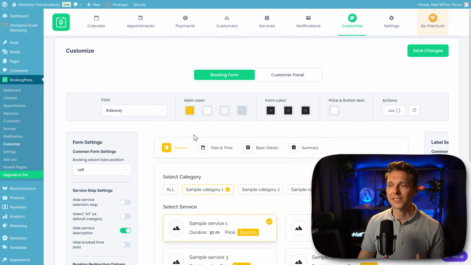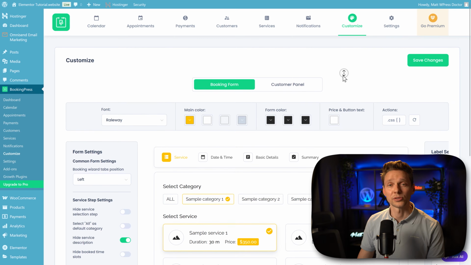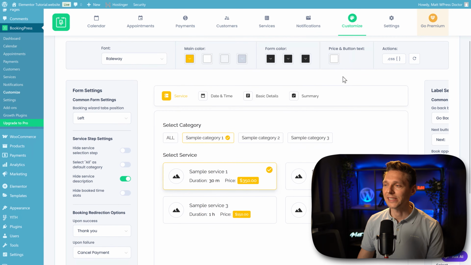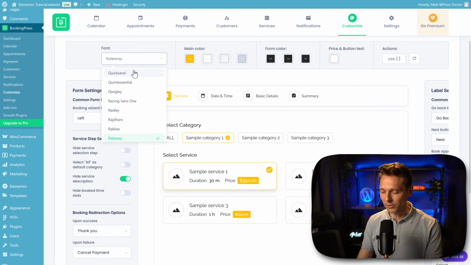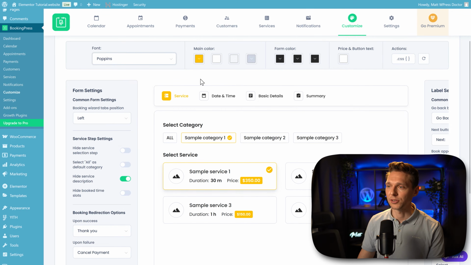This is the form that will actually be loaded on the front end of your website when we put in the shortcode in just a minute. When we scroll down, we can change everything we want inside of this form, which is pretty nice. The font, for example, if we change it to Poppins, this is what will happen. Pretty nice. We can change all the colors over there, and we can also add in some custom CSS.